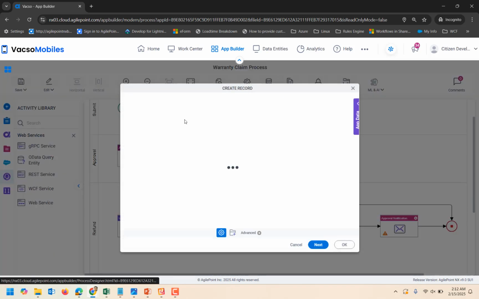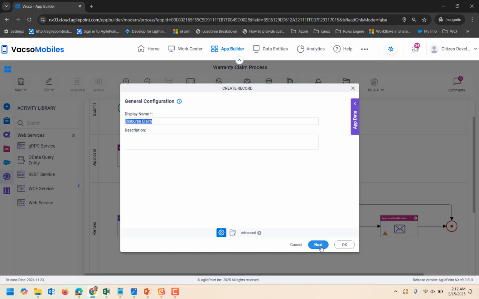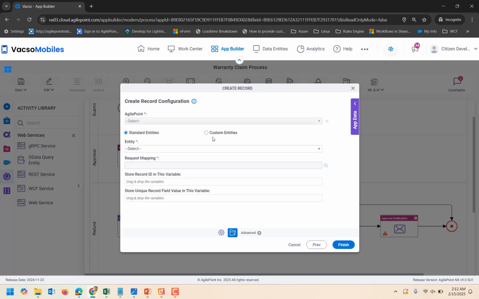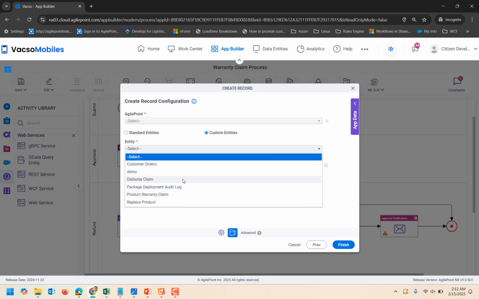Next, I'm going to insert a record. If the refund request has been approved, I want to insert a record in the disbursed claim table so that the backend payment system can pick it up. So I can go ahead and say custom entity disbursed claim.